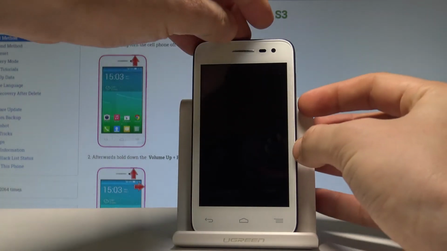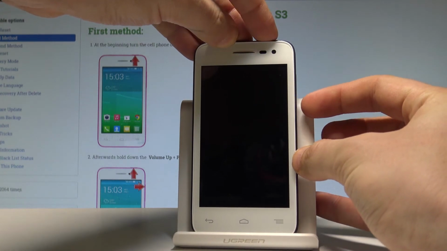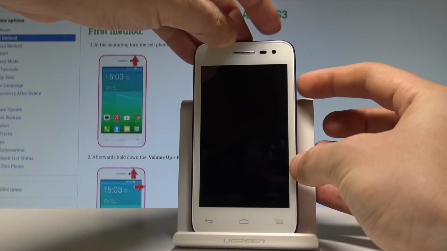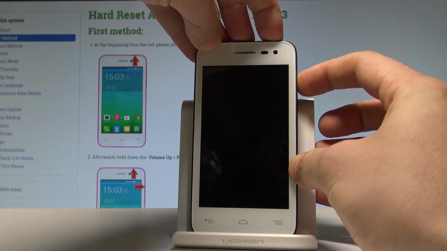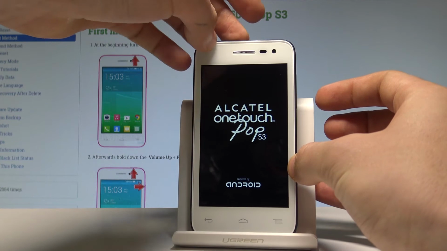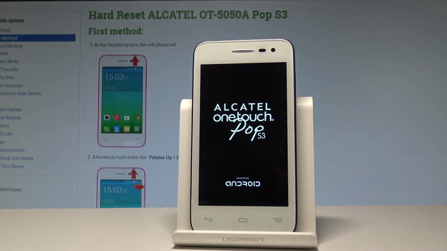Afterwards, you need to use the following combination of keys, power key and volume up. Let's hold down together these two keys for a couple of seconds, power key and volume up. Release both keys as soon as ALCATEL Pop S3 logo pops up.